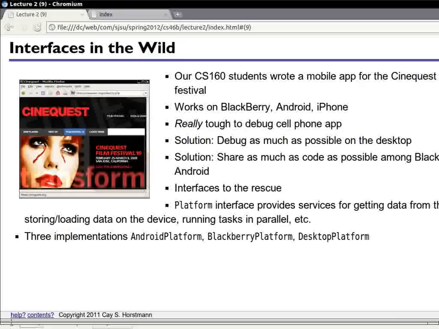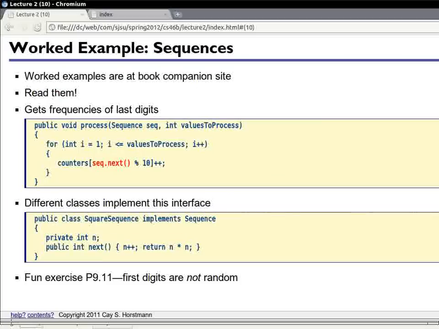That is 3 classes that implemented the same platform interface, and it enabled us to do all of the back-end testing, all of the testing that was not very UI intensive on the desktop instead of on the devices. And with that, we were able to deliver the thing in about 3 months. Without that, it would have taken twice as long. So these things are incredibly powerful techniques. And so the reason that we're having a whole chapter on interfaces is they're just that important in real life. All right.